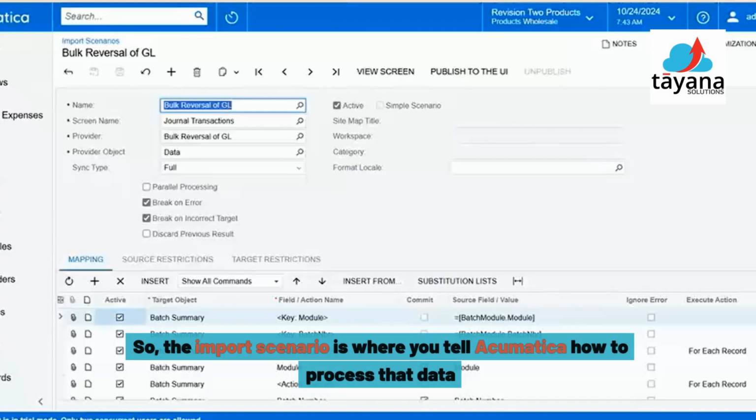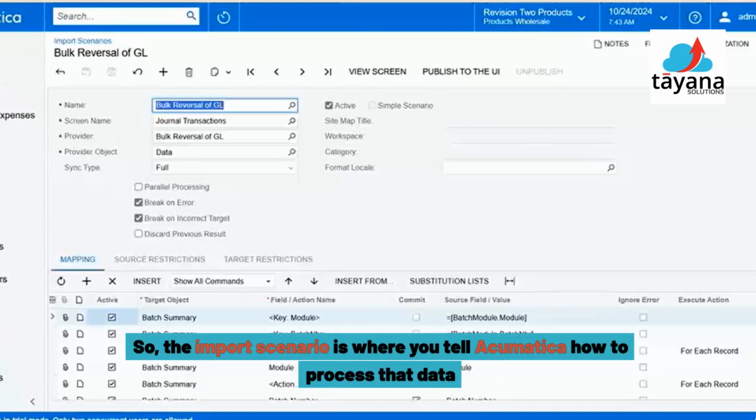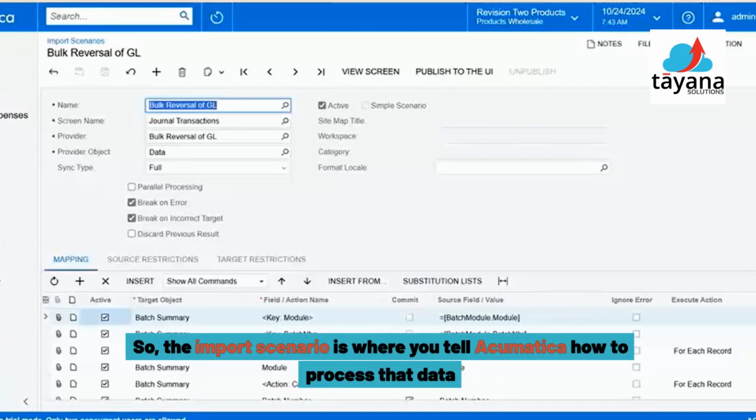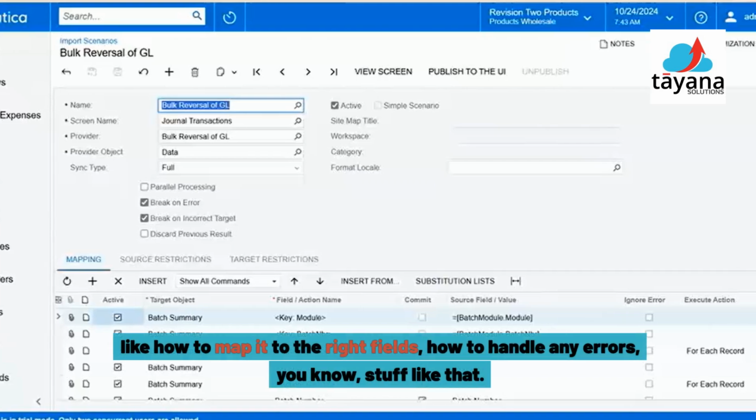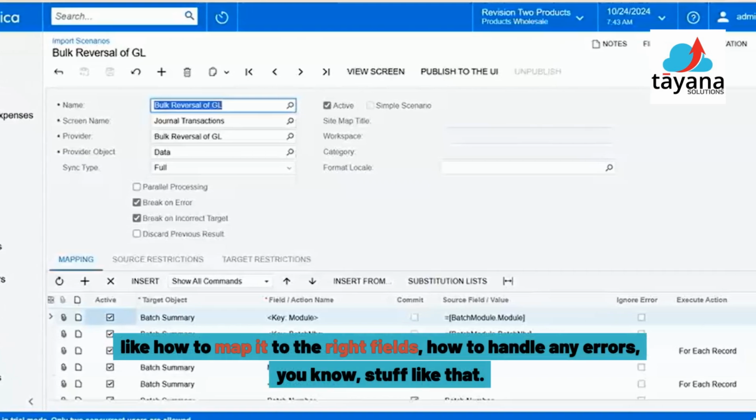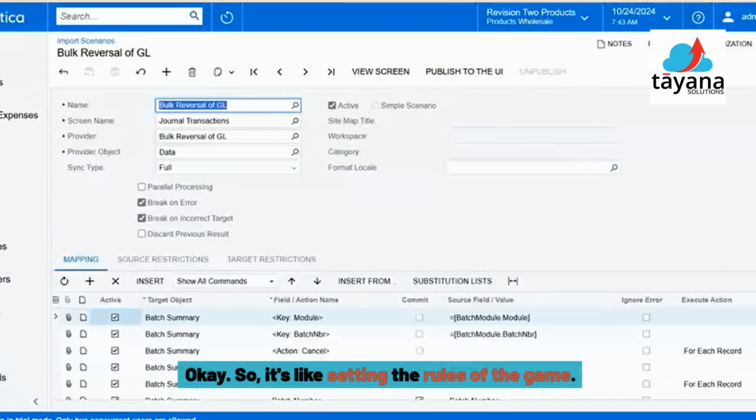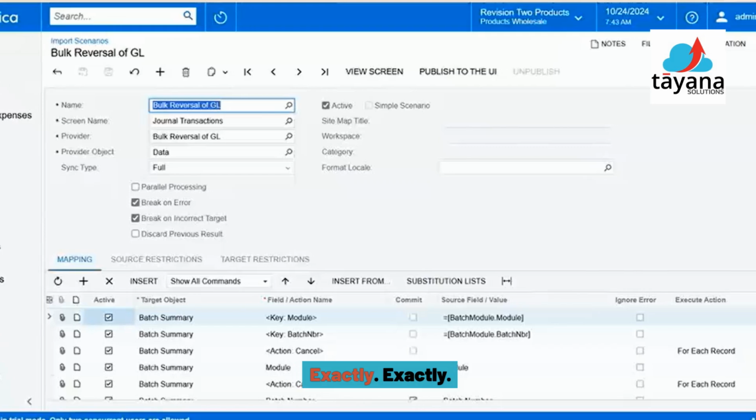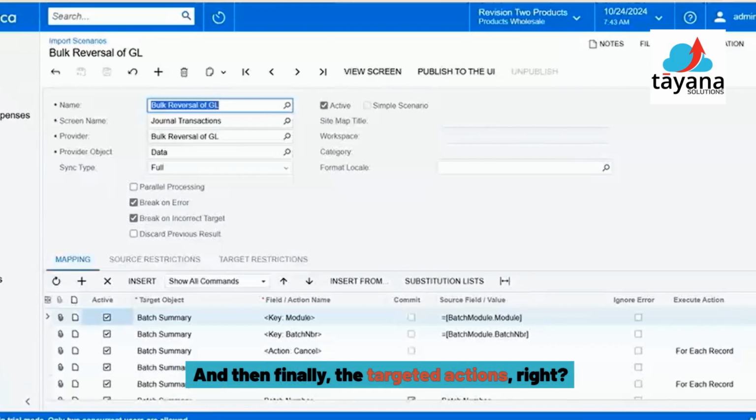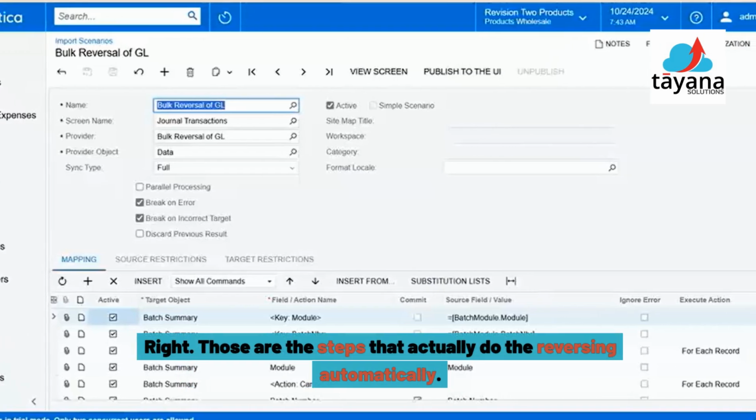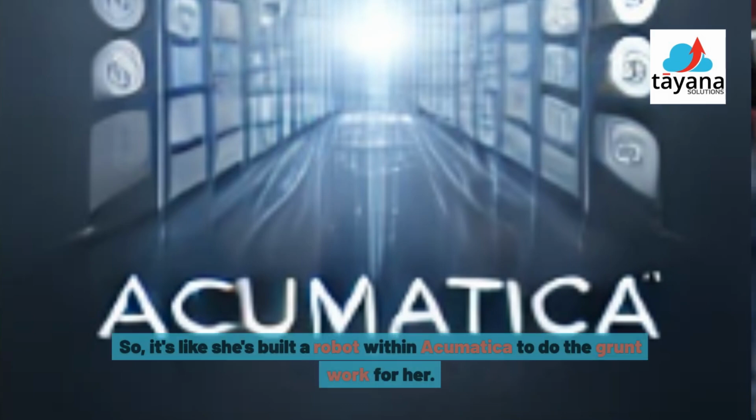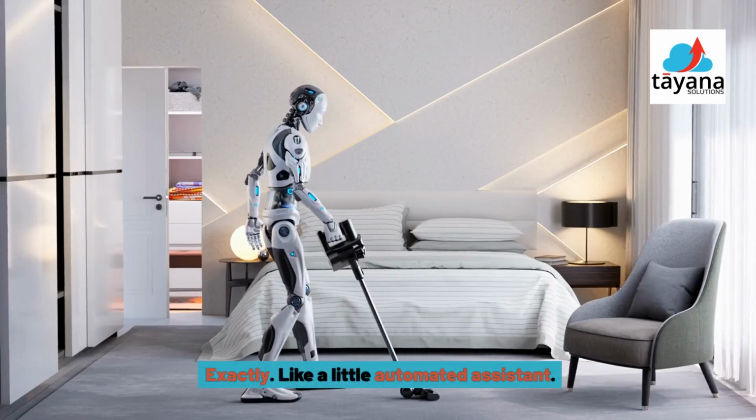And what about the import scenario? The import scenario is where you tell Acumatica how to process that data, like how to map it to the right fields, how to handle any errors, stuff like that. So it's like setting the rules of the game. Exactly. And then finally, the targeted actions. Those are the steps that actually do the reversing automatically. So it's like she's built a robot within Acumatica to do the grunt work for her. Like a little automated assistant.